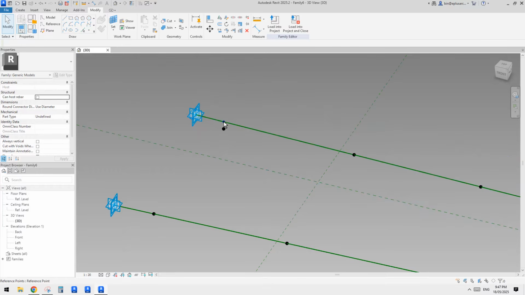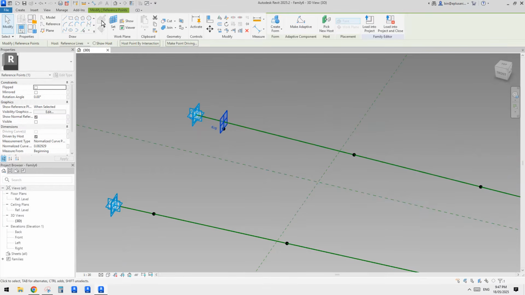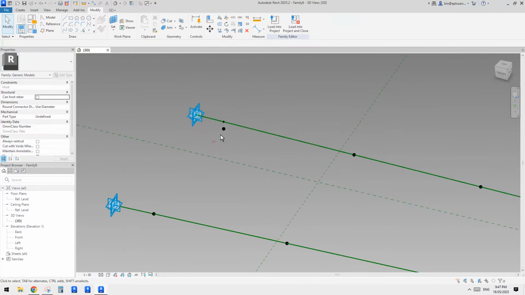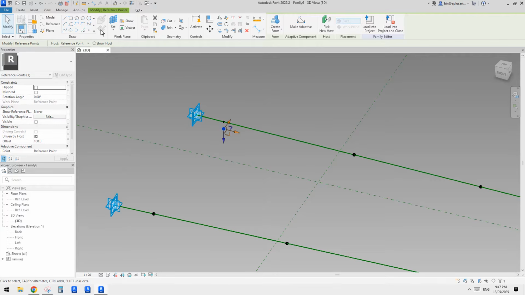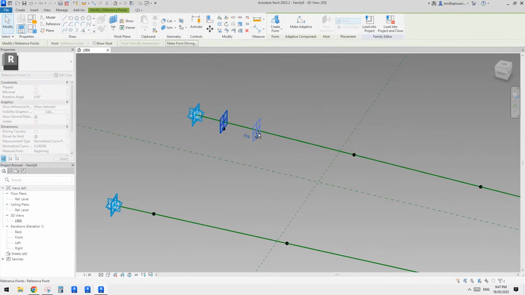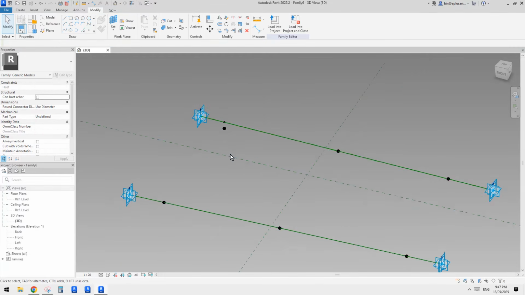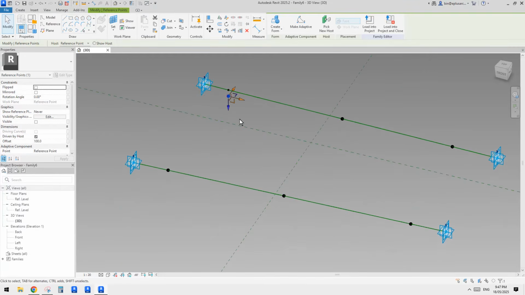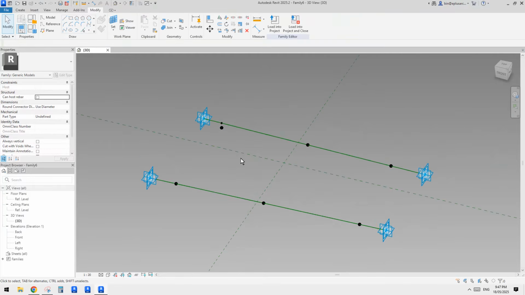So this is the original point. We use draw on face onto the reference line. This is a point we use draw on work plane onto the point. So which means if we move this point, then this point will follow. And we can use this offset to control the distance between these 2 points.